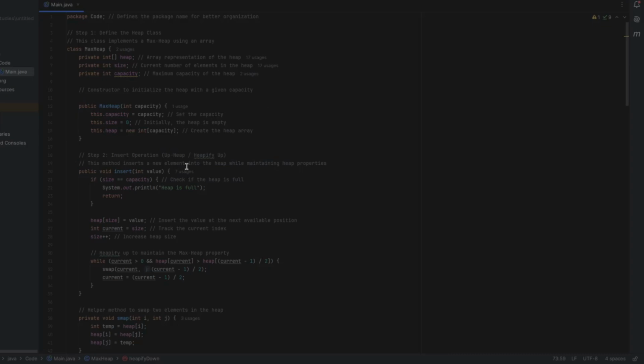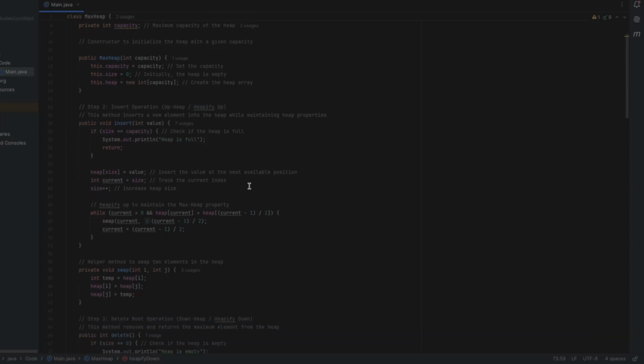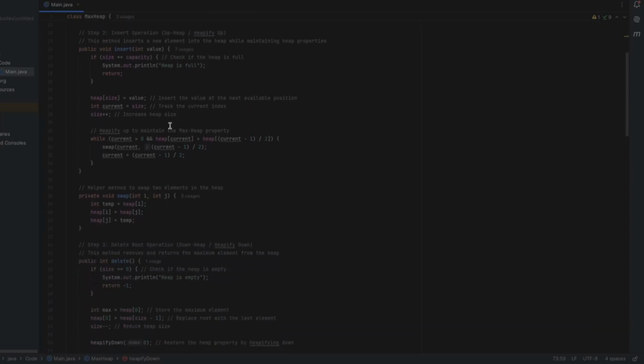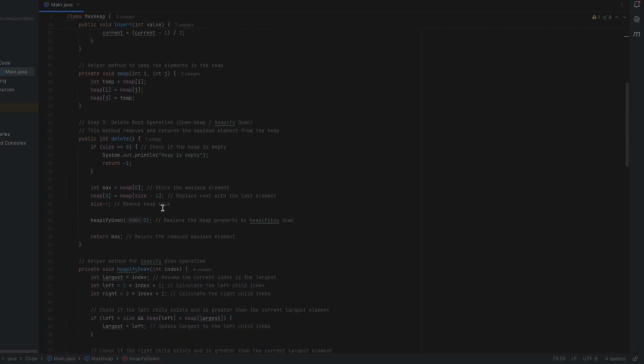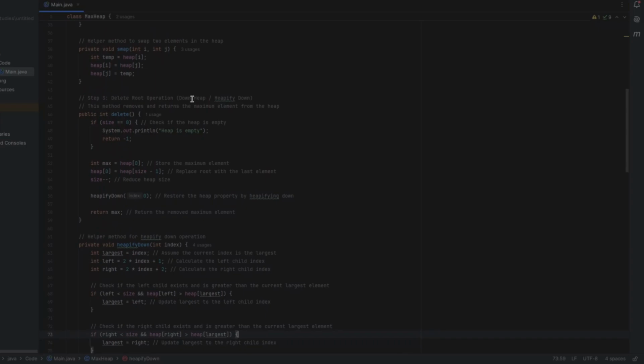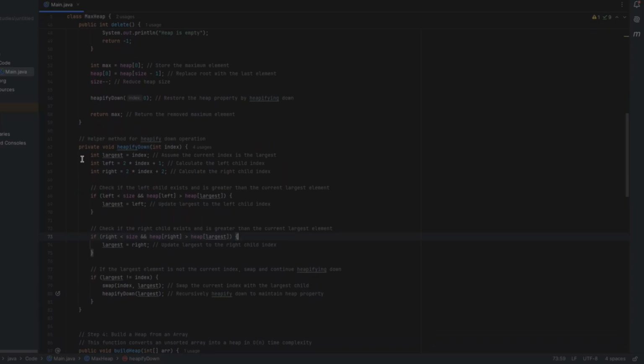And our second step is insert operation. This method inserts a new element into the heap while maintaining heap properties. This is heapify up to maintain the max heap property. And this is a helper method to swap two elements. Our third step is delete root operation. This method removes and returns the maximum element from the heap. This restores the heap property by heapifying down. And this is the helper method for heapify down operation.